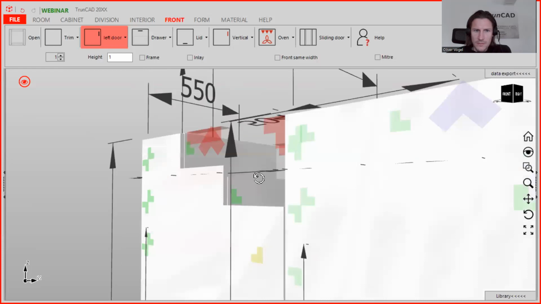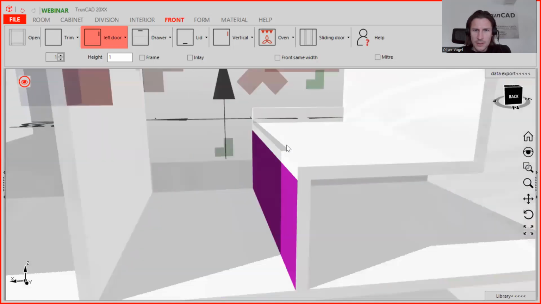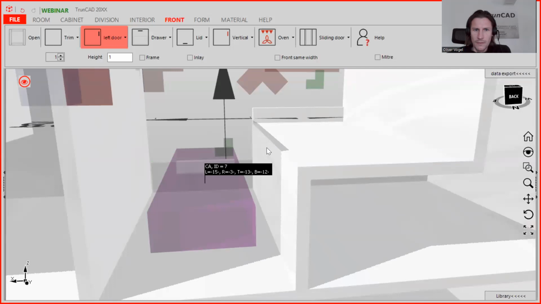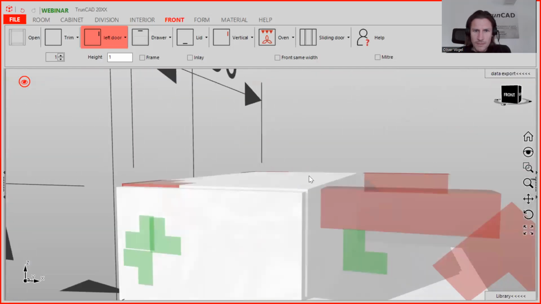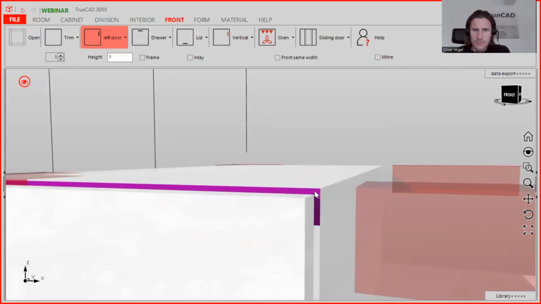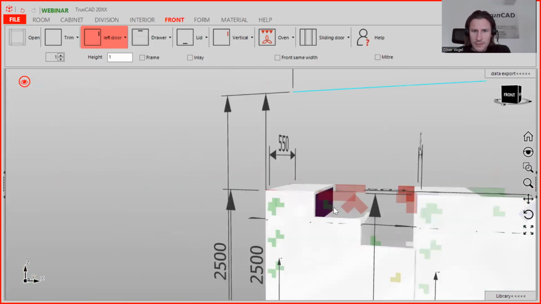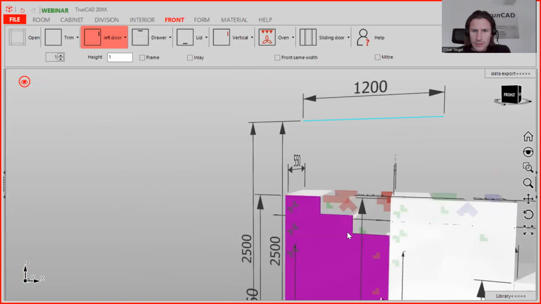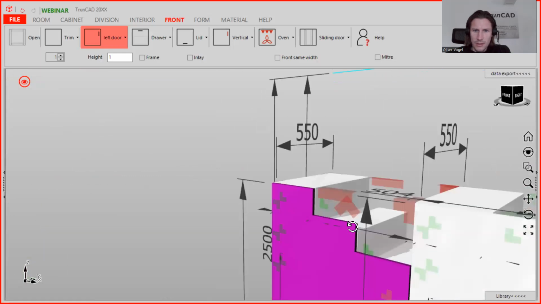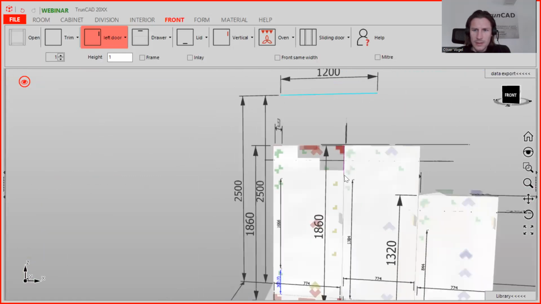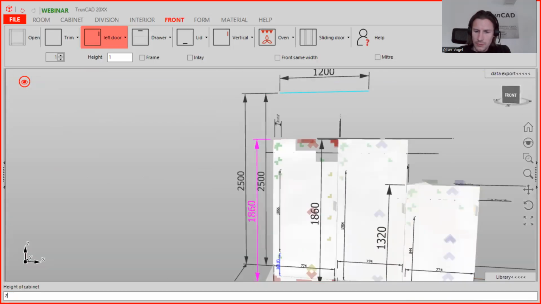considering the relation from the top. Yeah, you see here we have a bigger overlap. Here it would work. In this case, it would work, but here we have a different relation. It wouldn't work. Yeah, that's why we need to do it on every cabinet separately. So yeah, I pull it up to 2400, confirming it with enter.